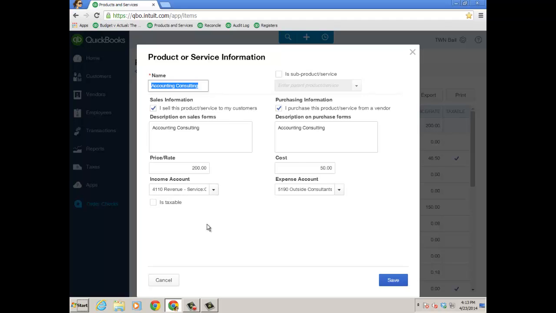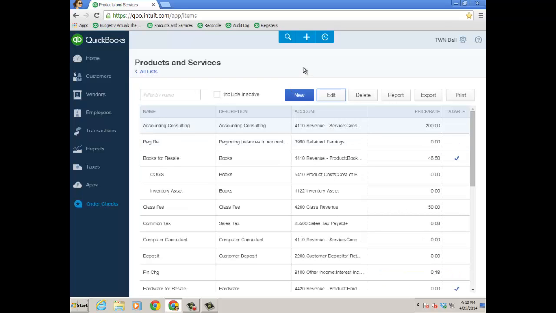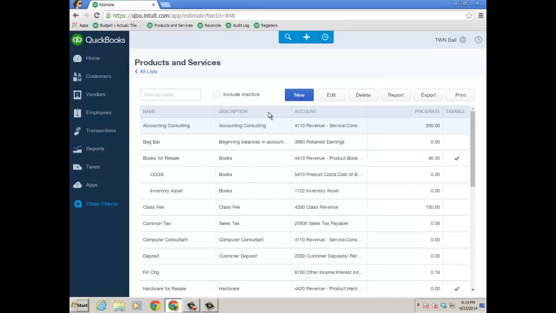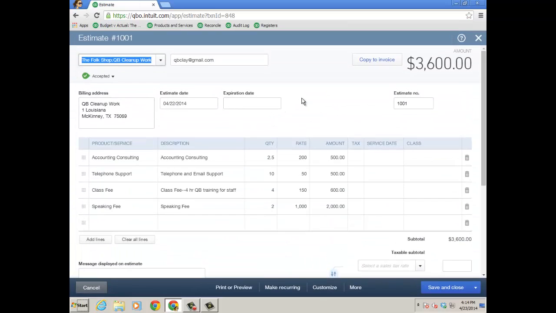Okay. So once those are set up, now it's time to create the estimate. And I already have one here, estimate number 1001. Really, I'm just doing a kind of speaking engagement slash some consulting for the folk shop. It's actually QuickBooks cleanup work. Speaking fee, really this is for some training I'm doing for the house there, and then class fee, etc. Don't have any materials on here.